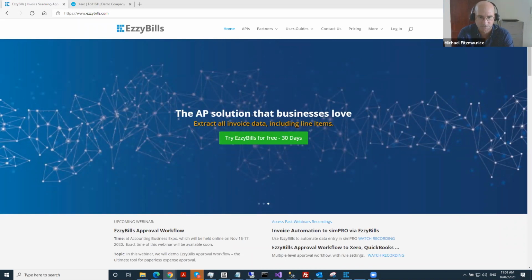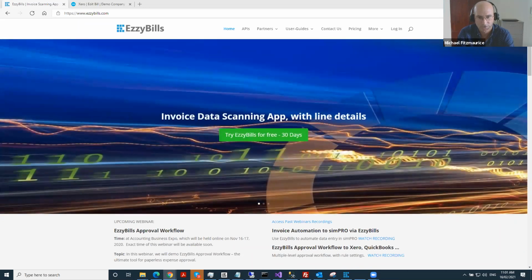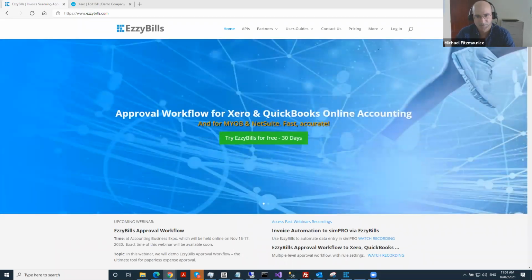Next week, I'm going to go into some, I guess, more complicated workflows and show some of the unique features of EzzyBills. But today, I'm just going to focus on the basic setting up and onboarding process.